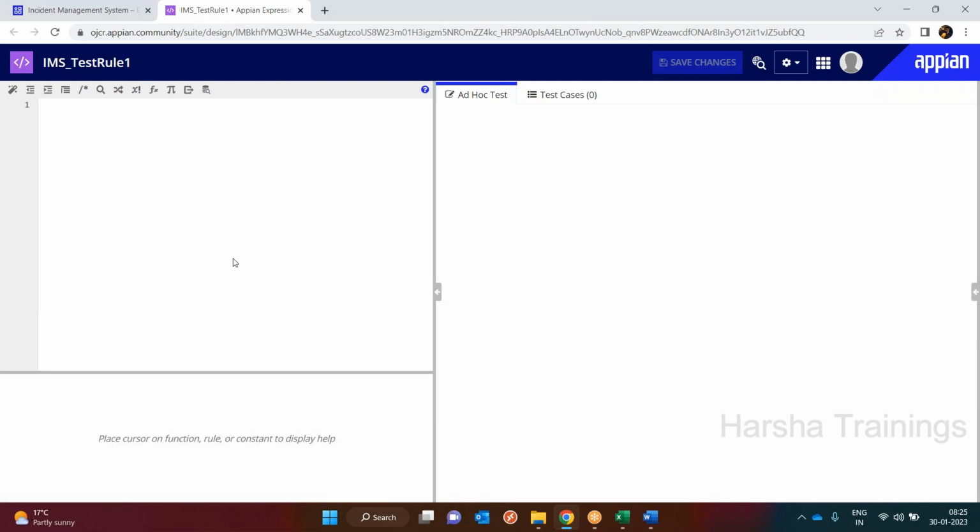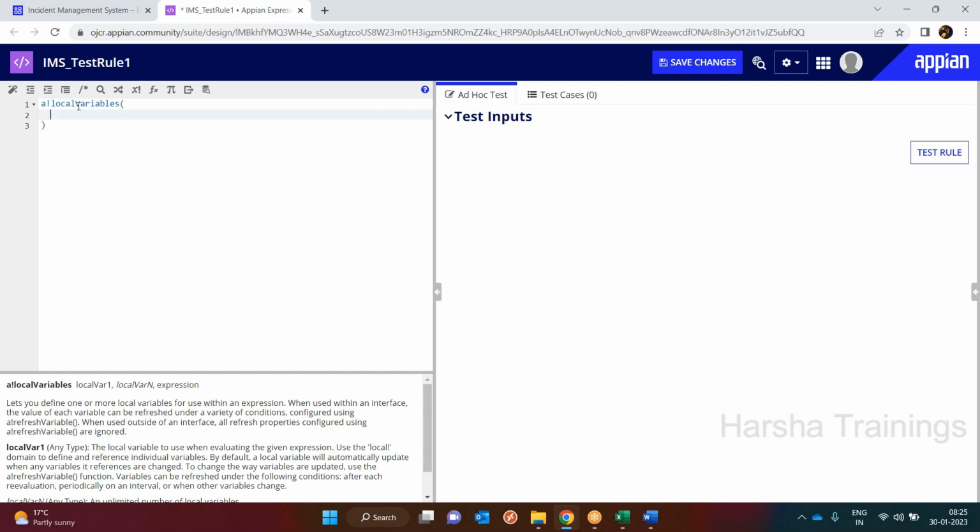As I said, we have four types of variables. We'll learn two or three here, and then we'll see process variables and the other variables while creating the process models. To create a local variable in Appian, there's a function called local variables, as the name suggests. If you start typing, it gives you the function. Within this local variables function, we can create our own local variables.